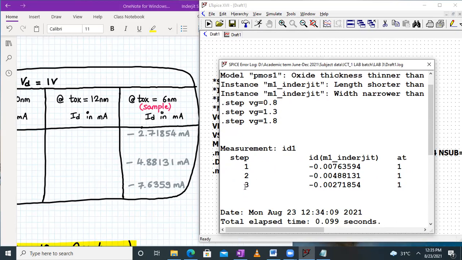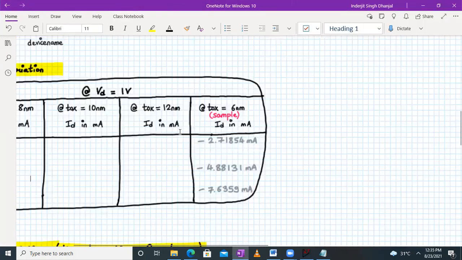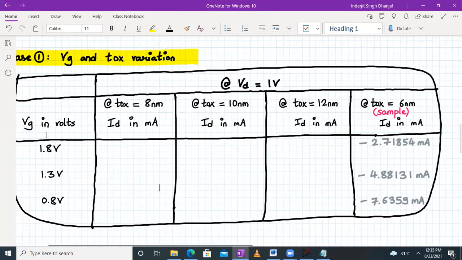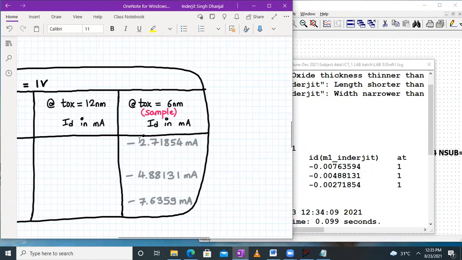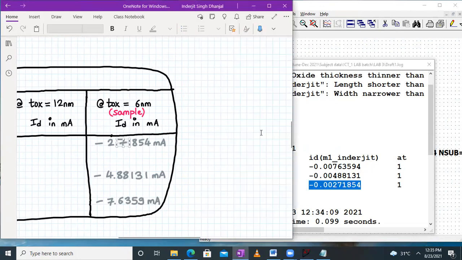So step number 3 over here is 1.8. That value will come over here first, because in the table we have, let me maximize the table. Yeah. So in this table we have the first value as VG equal to 1.8, the next value is VG equal to 1.3, and the next value is VG equal to 0.8 volt, right? So how will we verify these values? For VG equal to 1.8, the value of the drain current is minus 2.71854 milliamperes. This number will come in your table.